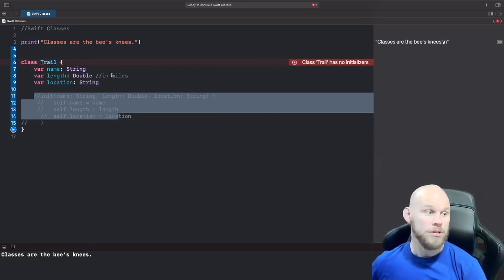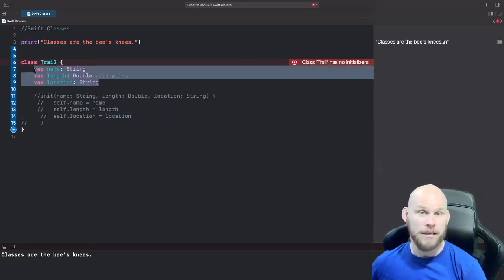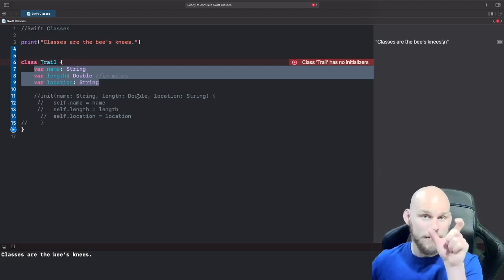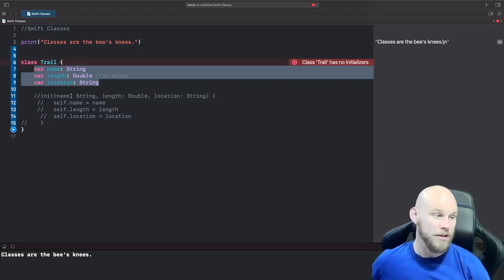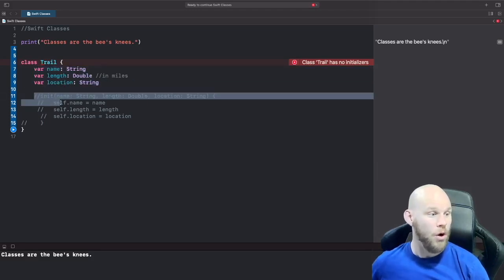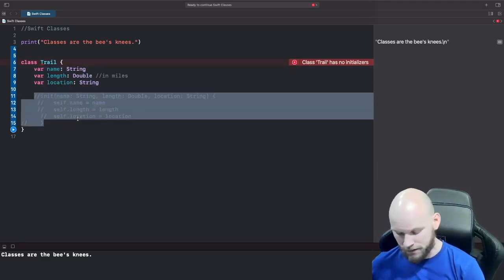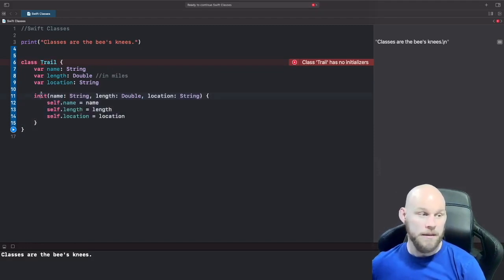If you remember, you could just have these properties inside a struct and have no issue. It would accept that right away. With a class, however, you do not get that first initializer that you get free with the structs. You actually have to write it. So once you do, I'll go ahead and uncomment this line, you'll see an init method, as we've seen in the struct video. You're literally taking a name, a length, and a location, and you're initializing this, and you're setting this self.name to the name.